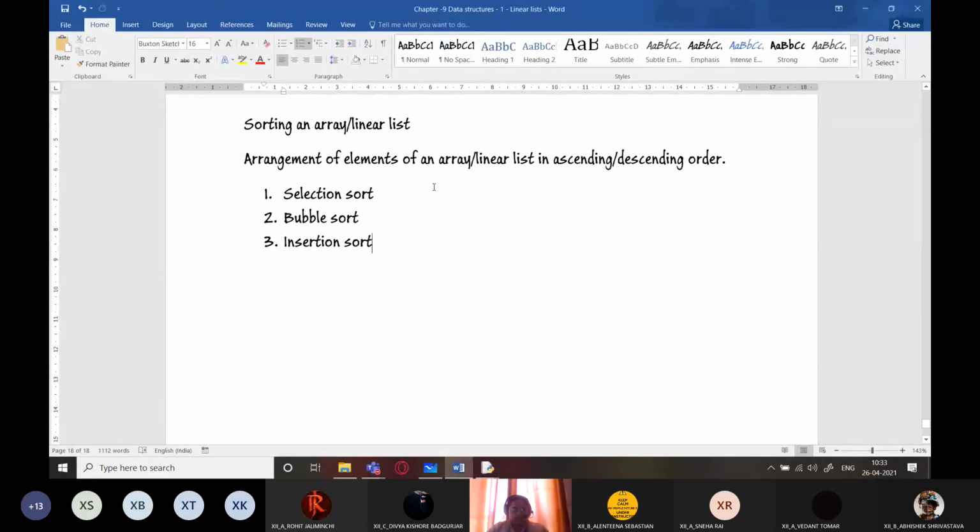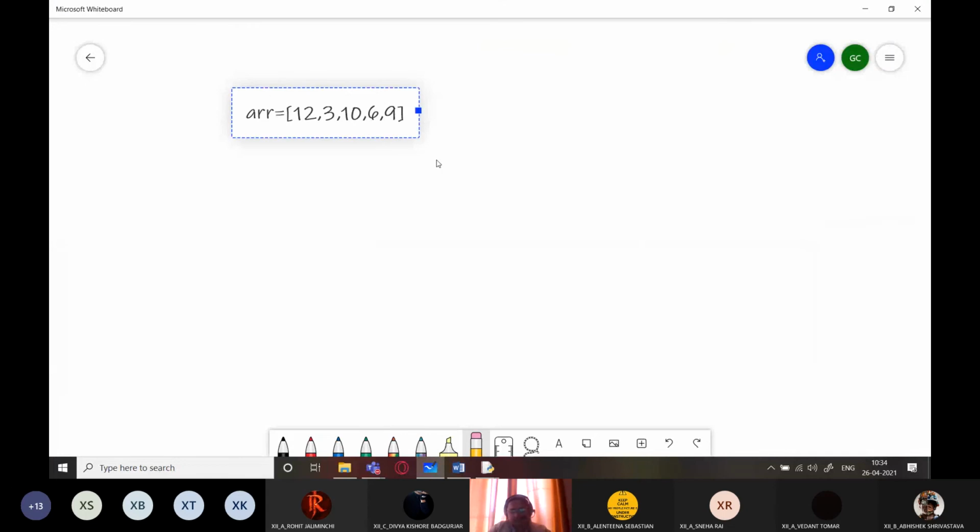First of all, I want you all to write a small definition of sorting in your copy. It is an arrangement of elements of an array or linear list in ascending or descending order. And we will be seeing 3 types: selection sort, bubble sort, and insertion sort. Let us start with the first and the easiest one, that is selection sort.